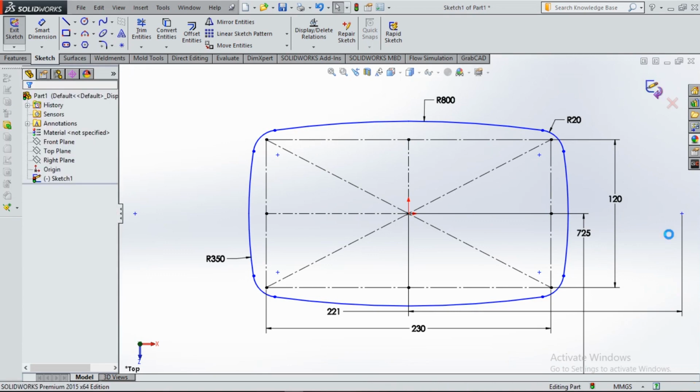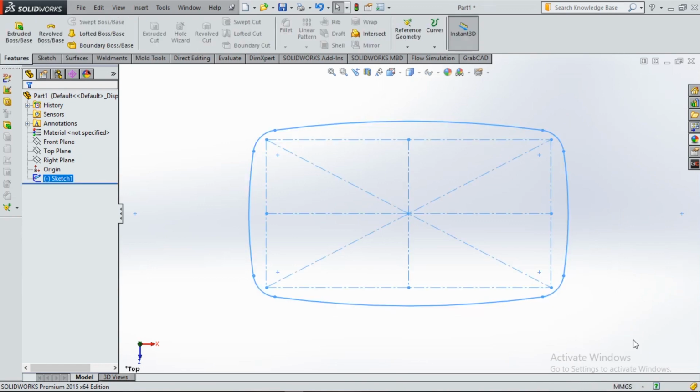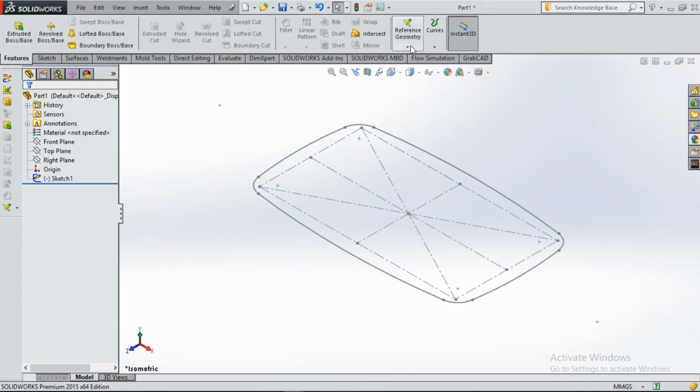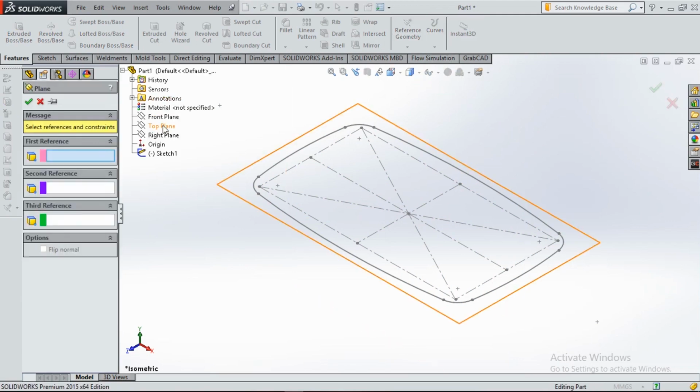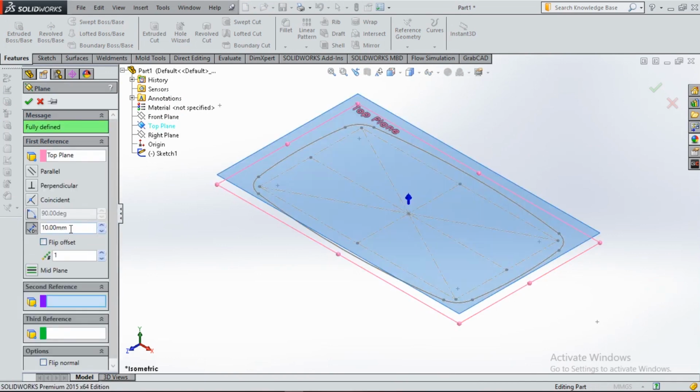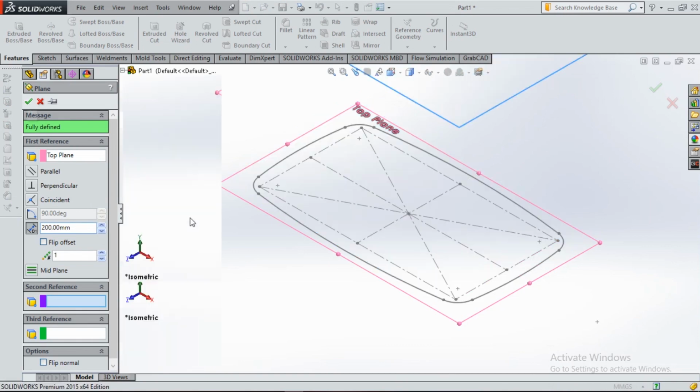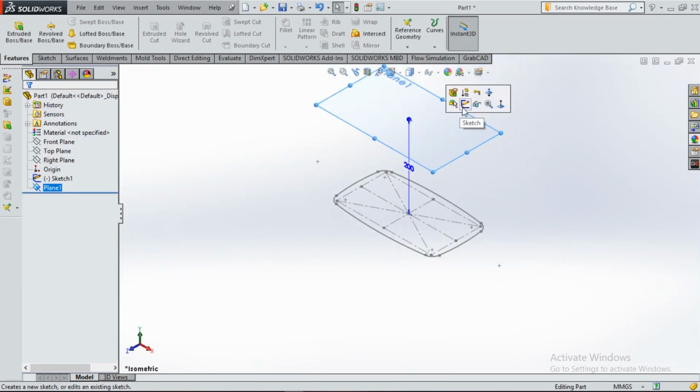Okay, so there is my sketch now. I've added the required dimensions to it, and there it is shown in my working area. So now I'll be creating a plane above the top plane, keeping it at a distance of 200 millimeters.